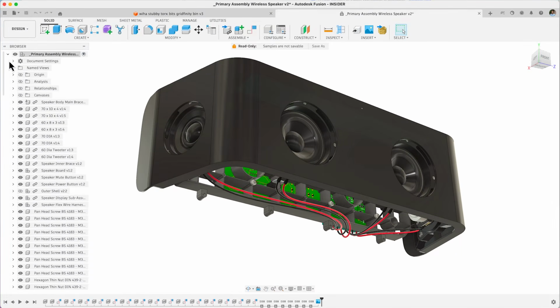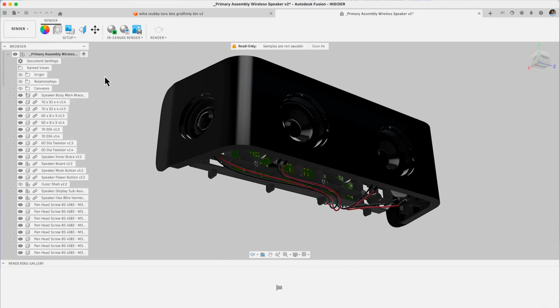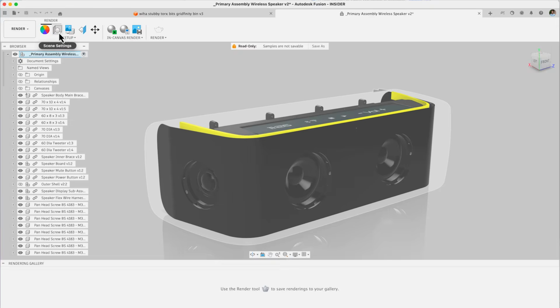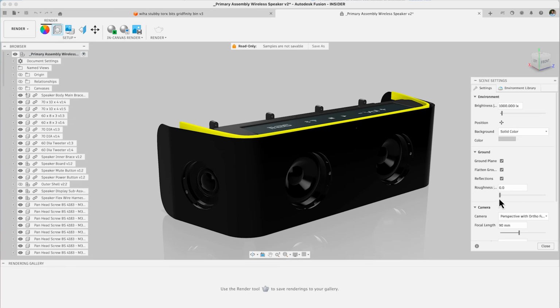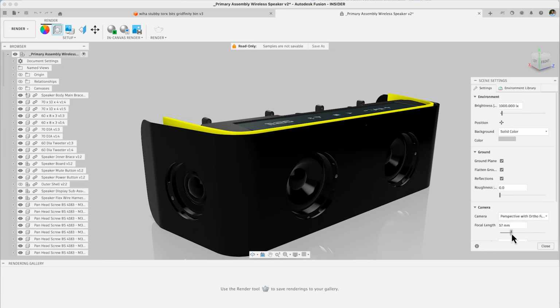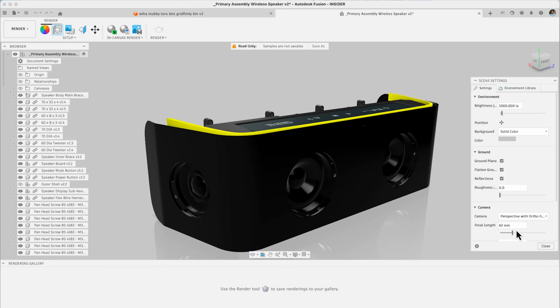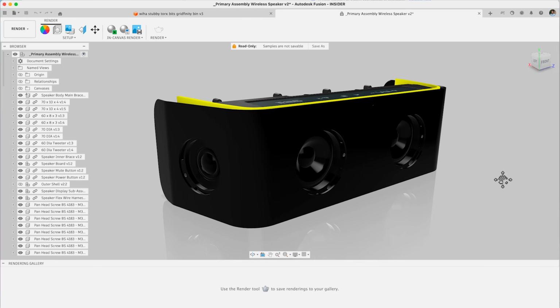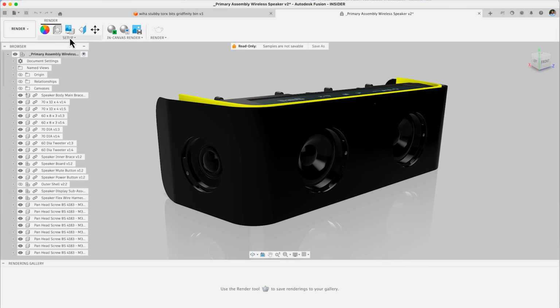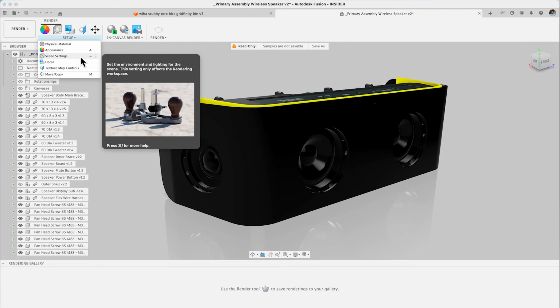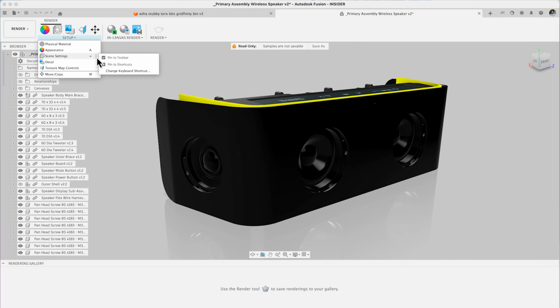And to do that, we're actually going to go to the render workspace and pull up the scene settings command. Now within scene settings, you know that you can change your focal length to a wider focal length. And that's actually exactly what we're going to use. We're going to pull up this command, but in the design workspace. And the way to do that is to go to the scene settings dropdown and give it a custom keyboard shortcut. That's right, I gave mine the equal key.